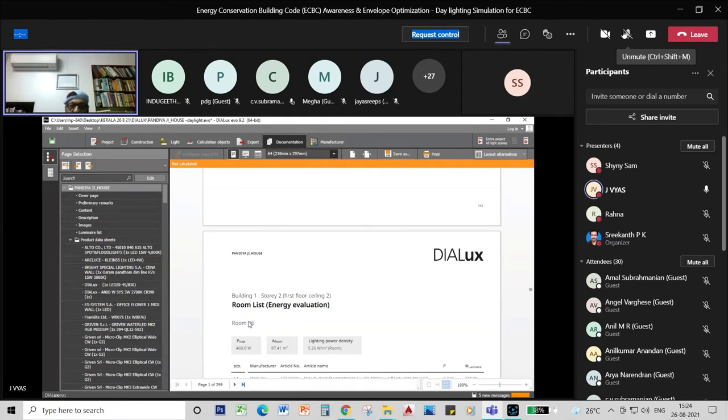Now this is saying room number 36. Suppose you've got a space function method of corridor or something like that, it is showing the lighting power density which is required to be there, 5.26 watt per square meter. Suppose this is a conference room and it says that it should not be more than 7. Here it comes out to be 5.26, then it's workable.